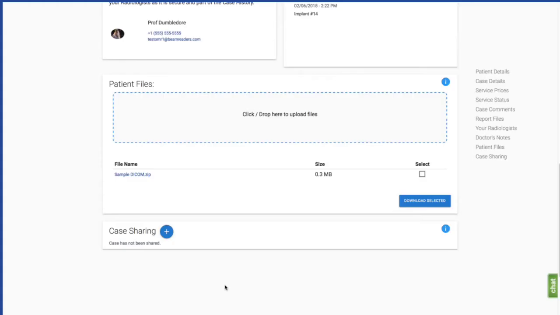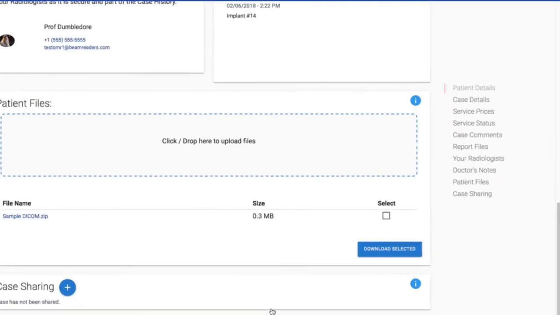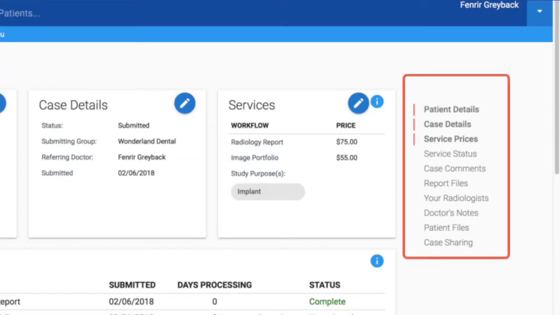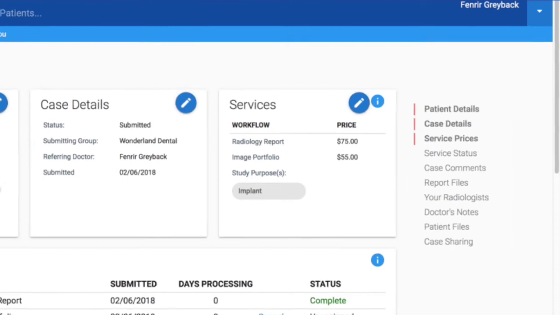They'll have their own secure login into the portal, and they'll be able to view the case, see the patient files. So those DICOMs that are uploaded, they'll be able to see the radiology report, and you'll be able to have secure, compliant conversations with them. And we also have this little panel on the right-hand side here that allows you to quickly maneuver through the various fields in the case details view. So that's it on cases.